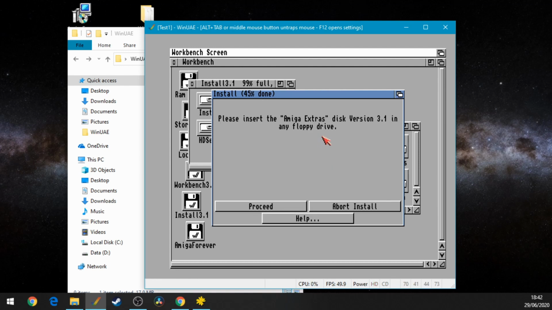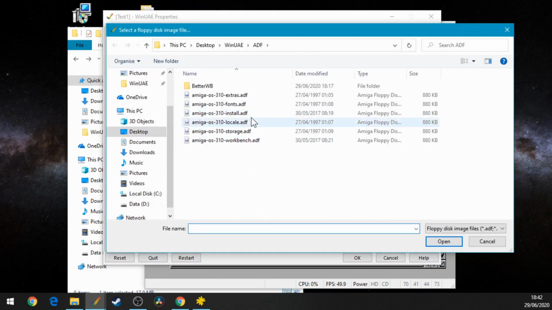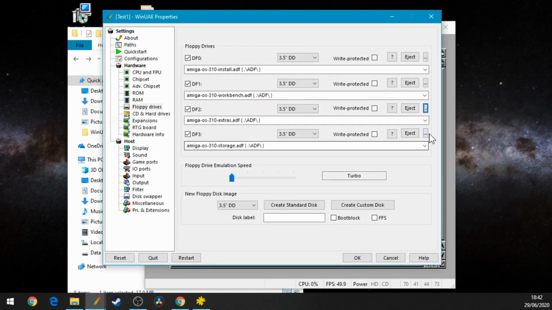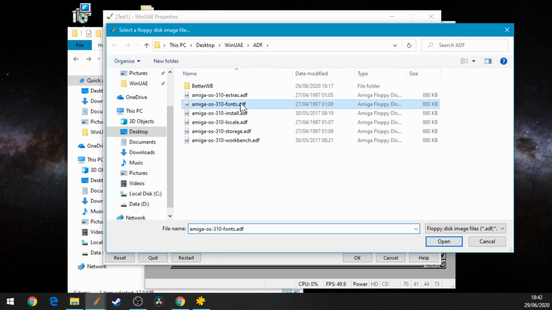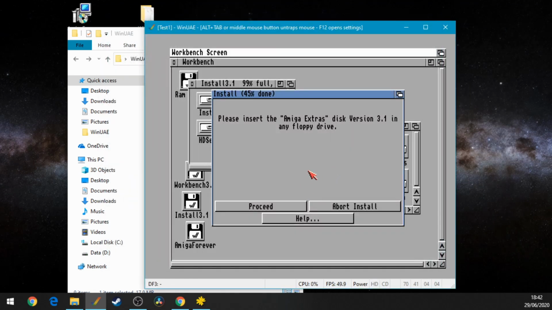Okay, so it's asking for the extras disk, so let's do F12, and then let's swap out lookout with extras, and I know it's going to ask for fonts soon, so we'll just swap out fonts there. And let's carry on.